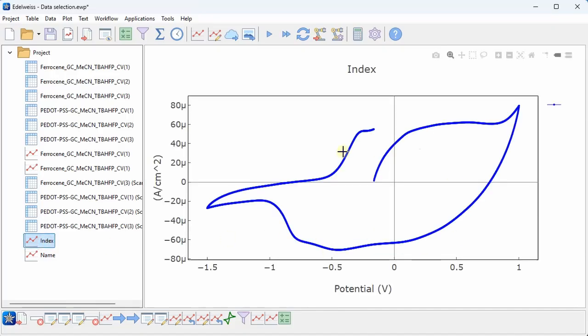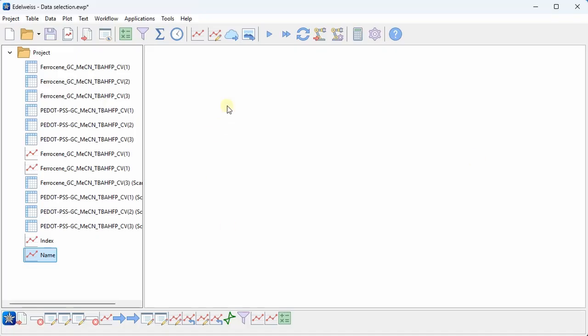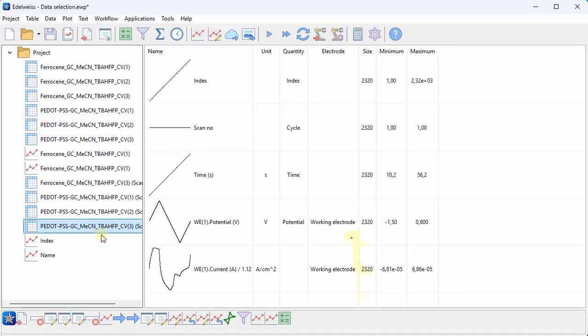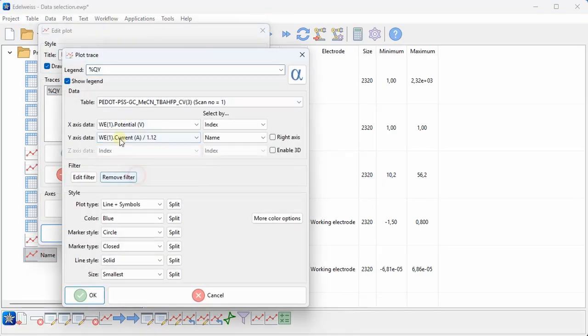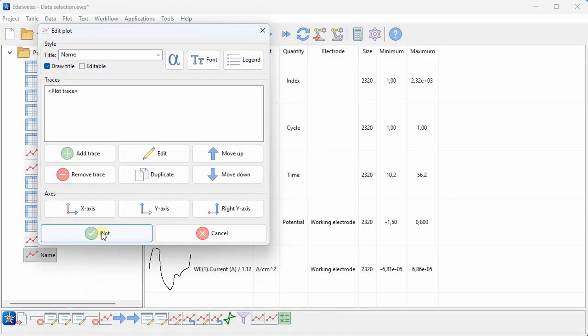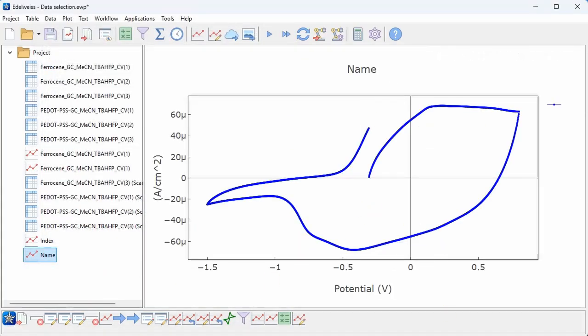And for the index plot, this looks the same because it's selecting the new normalized current by the index. So it's taking the new data, which has the same index in the table as before. However, for the one selecting by name, it doesn't plot anything because now there is no data series in this table with the old name because this normalized data series has changed its name. So to make the select by name work, we need to edit it and choose the correct name here again. And then it will plot as before.